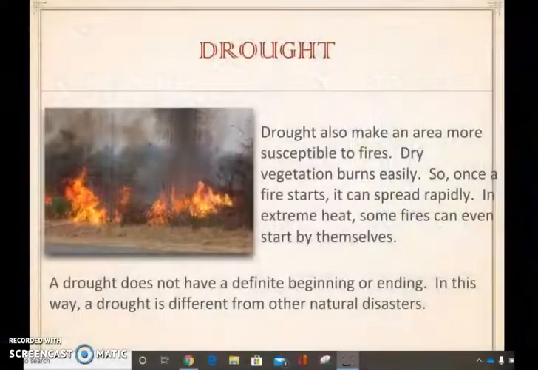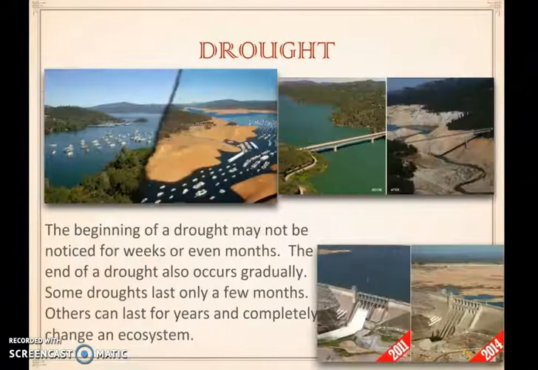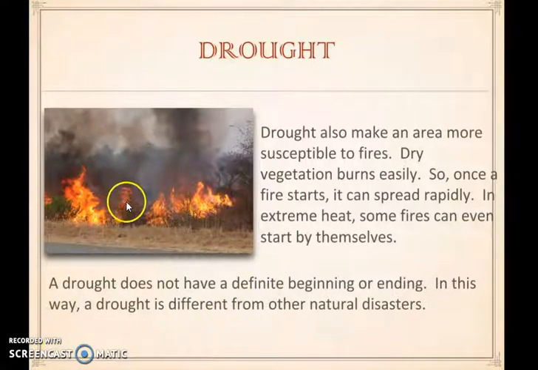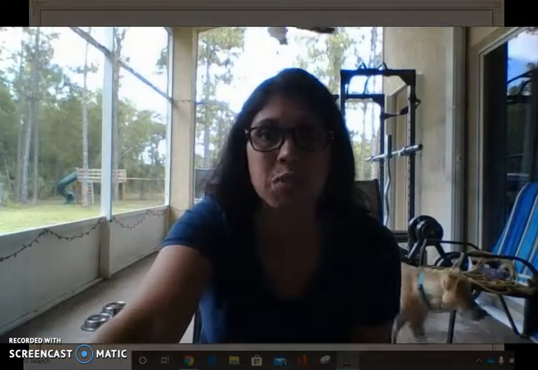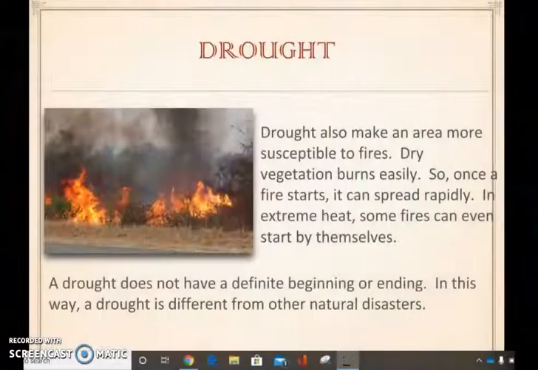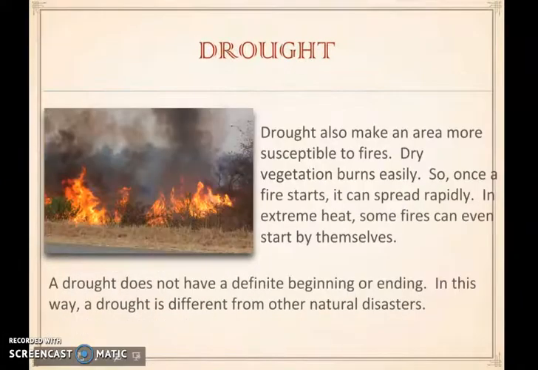All right, let's move on to our next part of it. Droughts can also make an area more susceptible to fires. So a drought could lead to a fire because remember, if we have that dry brush, usually it leads to dry vegetation, and we know that dry vegetation burns easily. So once a fire starts, it can spread rapidly, and in extreme heat, some fires can even start by themselves simply because it's too hot outside. Isn't that crazy?